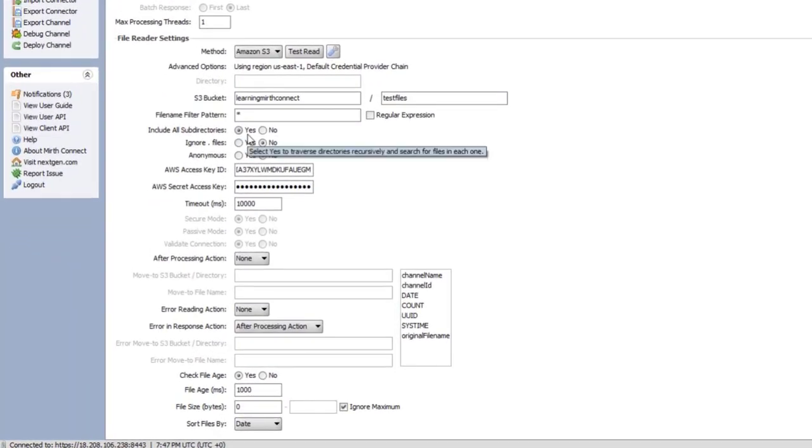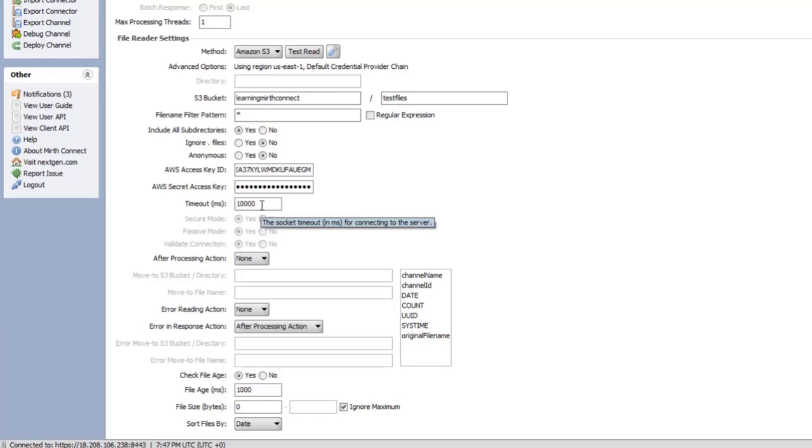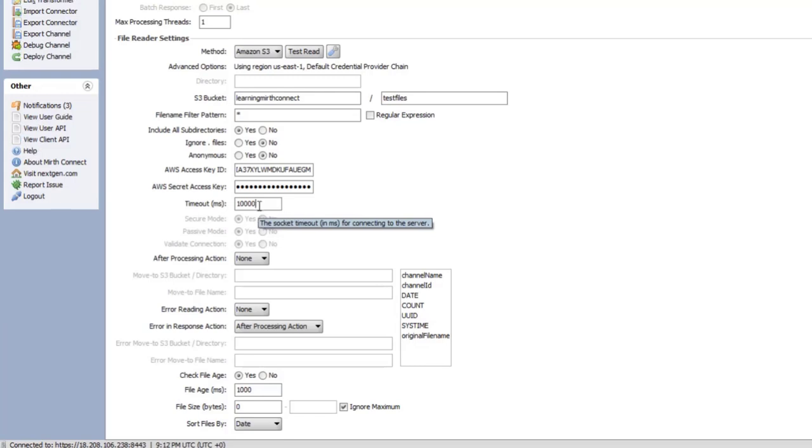we can see a few different other properties. We can see the timeout property, which is going to be how long you want to try to connect to the server. So the next few properties we want to look at is what we can do after we've processed our messages. So let's look at the after processing action. This by default is set to none. So this will just leave the file in the location it was picked up. However, we can also select move and delete.